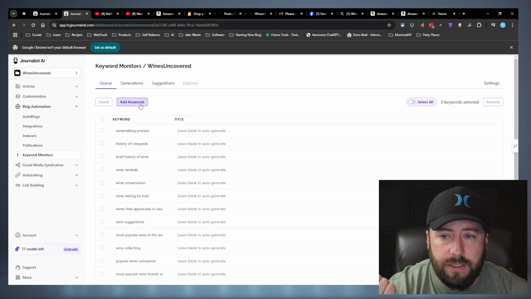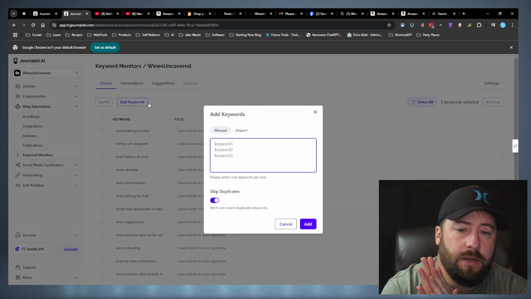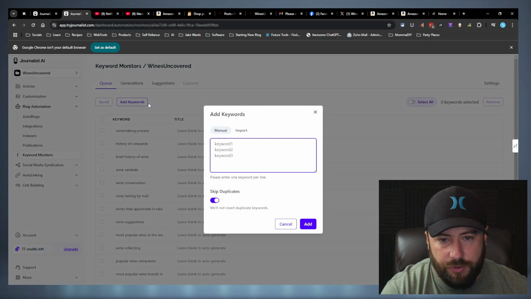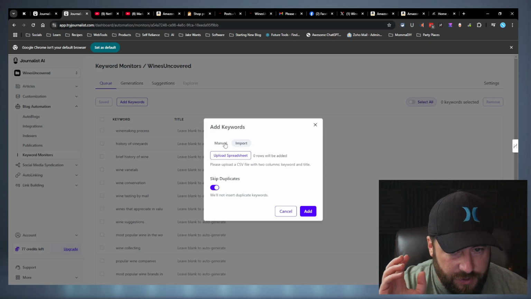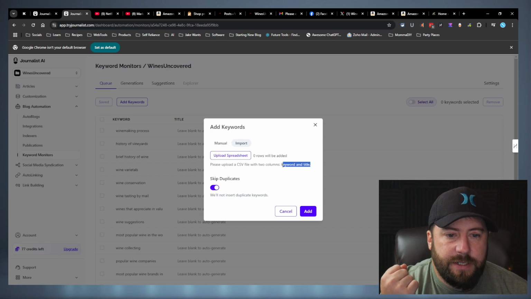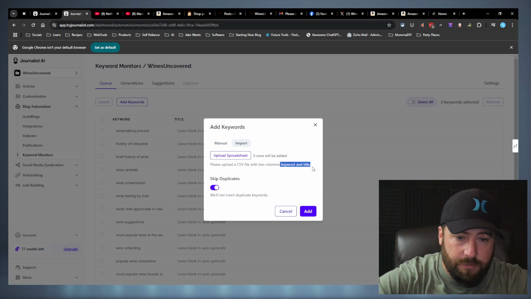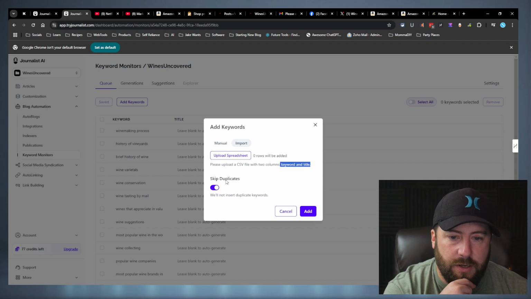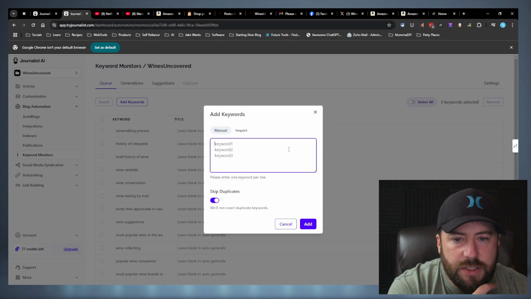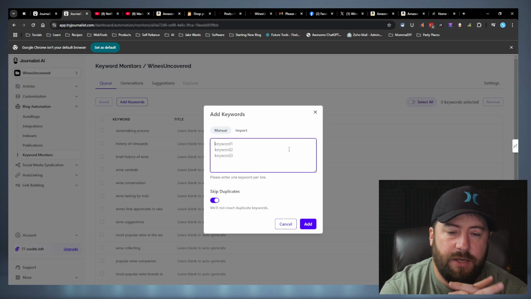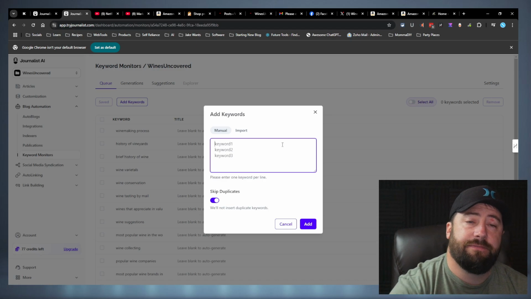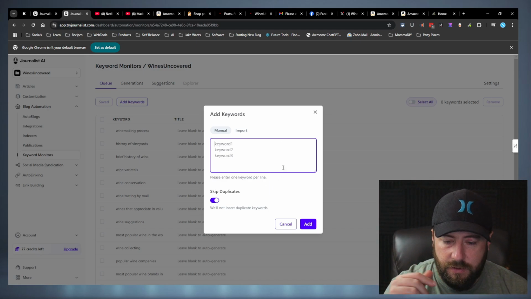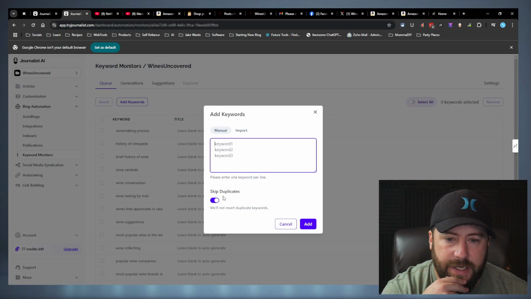Me personally, I think the way I'm going to use it in the future would be to just bulk upload this way. You can import with a spreadsheet, and it tells you right here you just need a keyword and a title column, and then everything below it. So pretty simple, and it already skips duplicates. I love that. It does that automatically for you. Or you can just manually add this way, so keywords all the way down. If you have a list of 3,000, you just paste them all in there, you're good to go. And again, it gets rid of the duplicates.